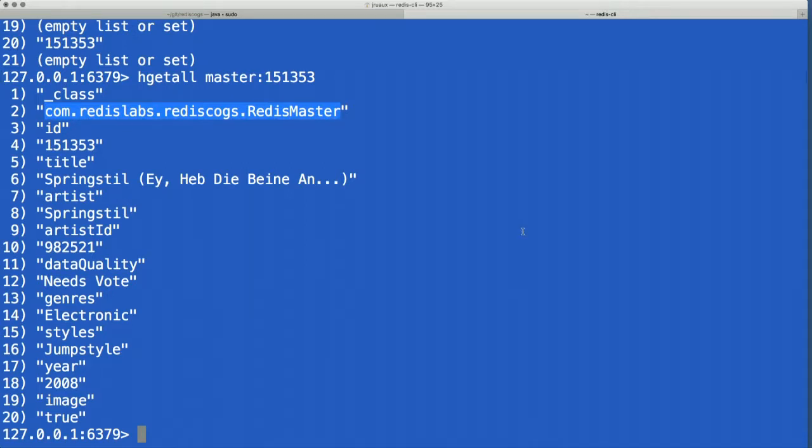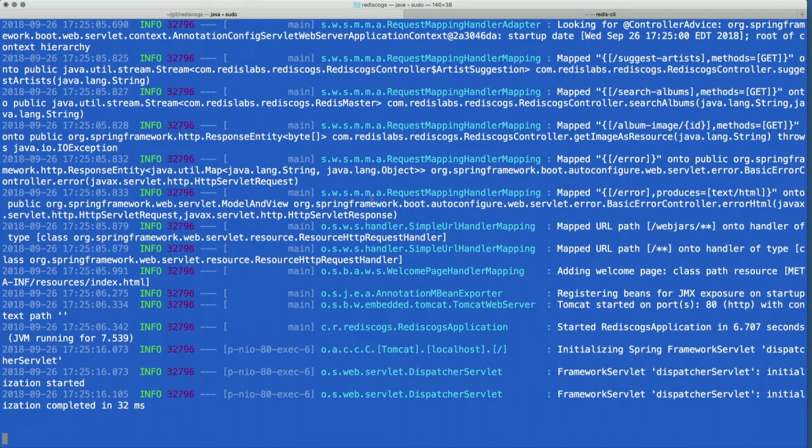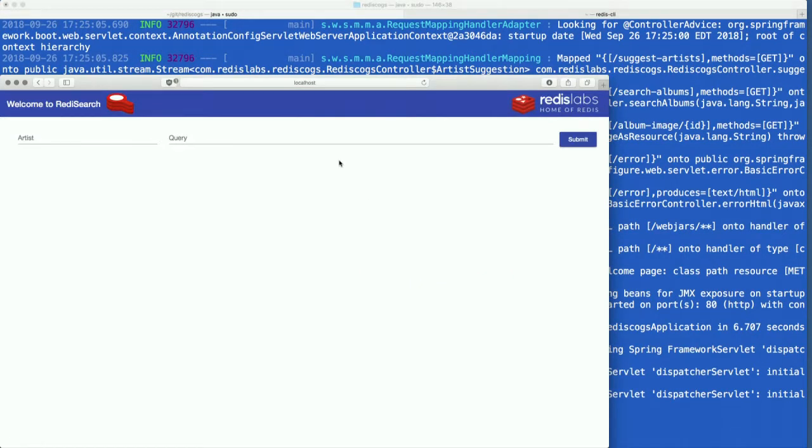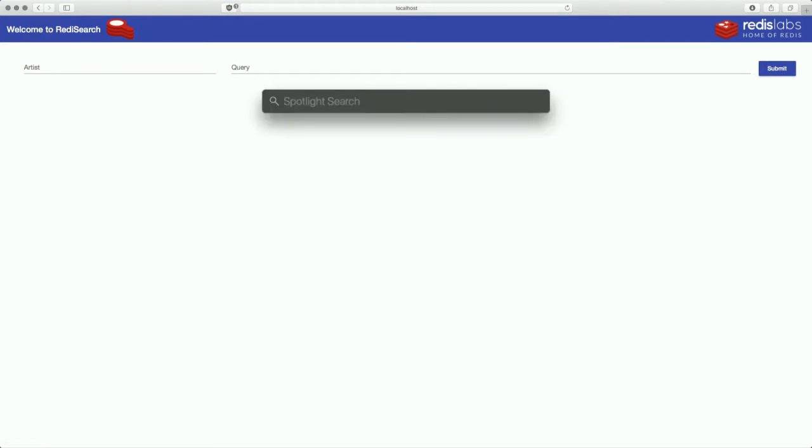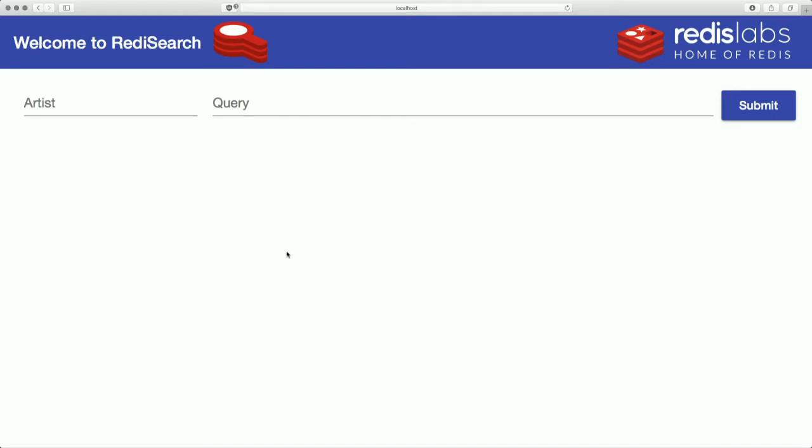Now let's look at the web application that's implemented in Spring Boot and Angular. It's packaged as a single jar using the WebJar method, so everything is running on a single Tomcat server. I'll zoom in a little bit. There you go. We have two fields in this application: an artist field, and a query field. The artist is an autocomplete field.